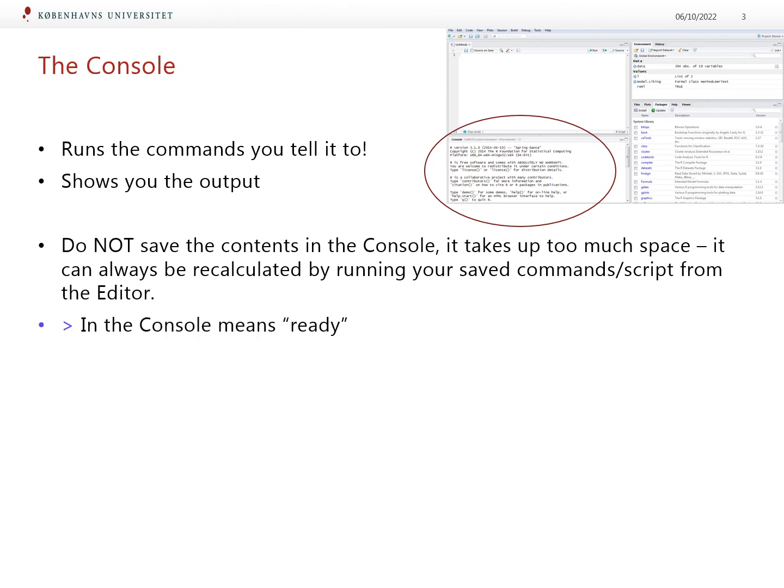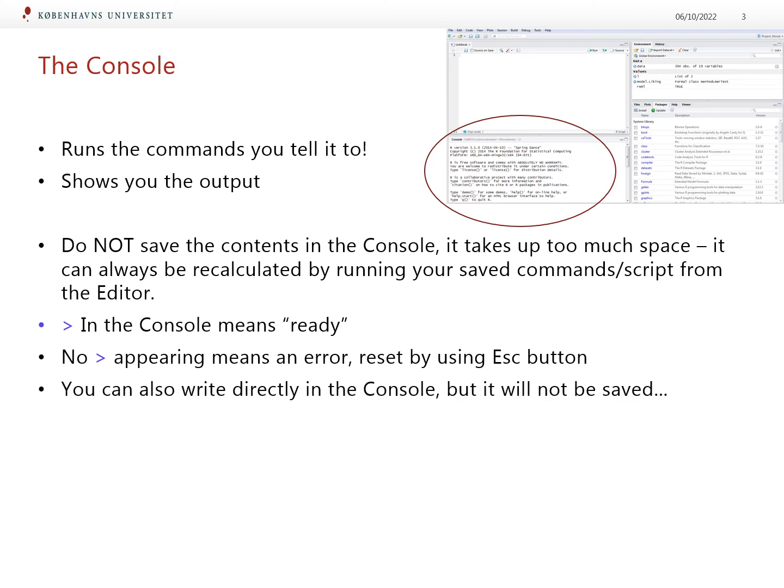When you see the blue greater than or angle bracket in the console, it means that it's ready, bring on some new commands. If the blue greater than or angle bracket is not appearing, it means that there is some kind of error in the script. You then reset the console by clicking the escape button. It's always possible to write directly in the console, but the text will not be saved. So my advice to you is always work and save your work from the editor.